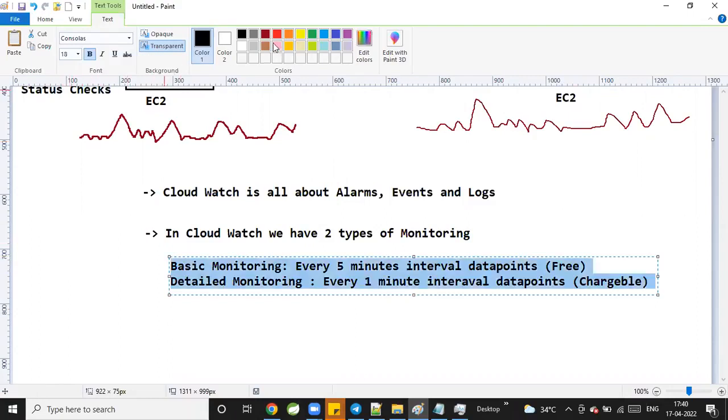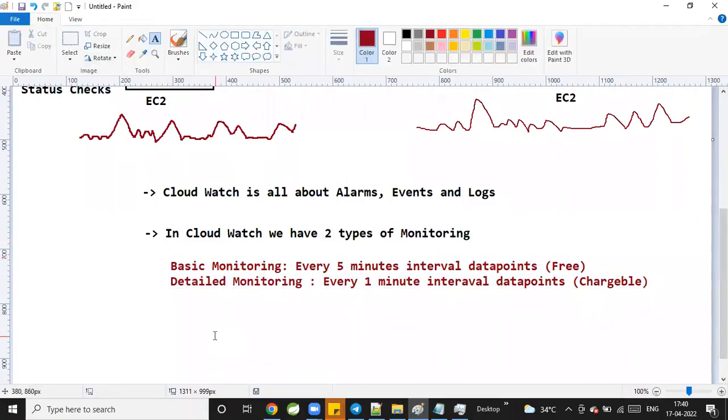If you go for basic monitoring, that means you can configure CloudWatch to monitor your service every 5 minutes. Every 5 minutes, it is going to check your service and the conditions. Basic monitoring comes with 5 minutes, and that is free of cost. If you want detailed monitoring, where I want to check my service every 1 minute, then you have to pay money to AWS. Then CloudWatch is going to check your services every 1 minute.